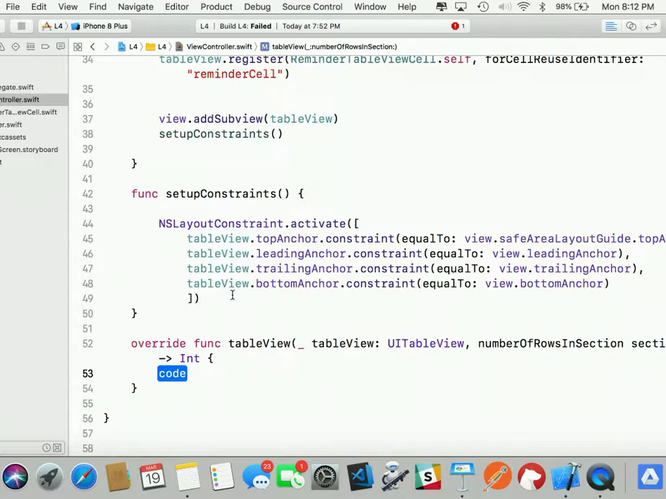So we're going to override this function. And now here's a question. What do I return here? What number? Do I return 0, 1? How would I know how many rows I need?